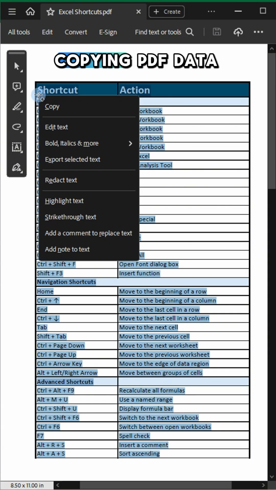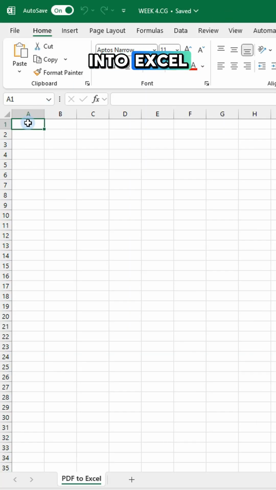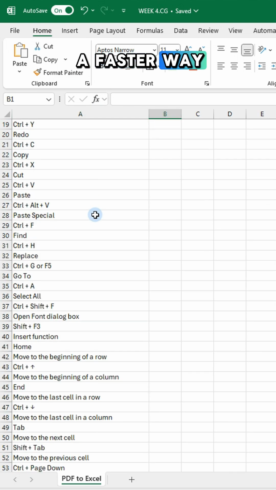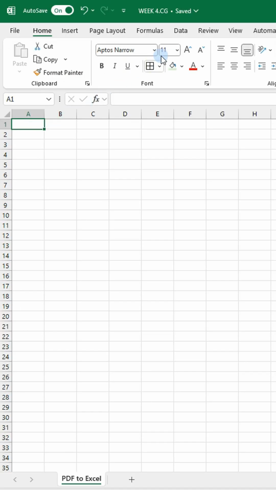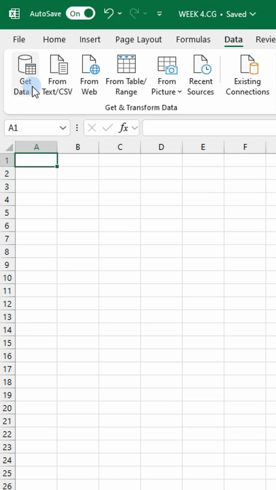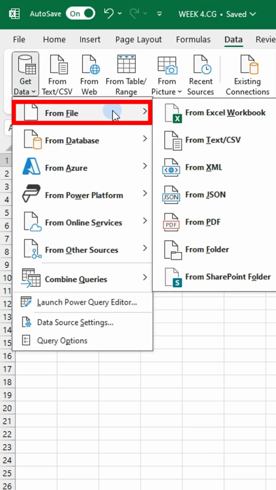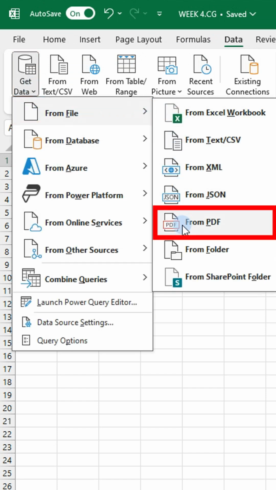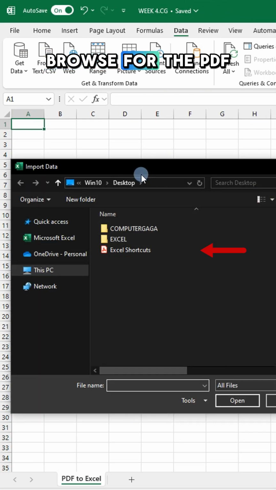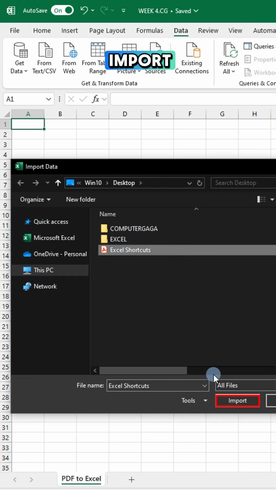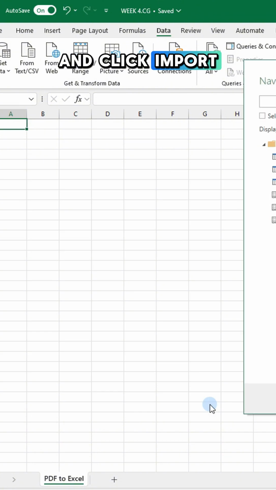Struggling with copying PDF data into Excel? Let me show you a faster way. First, go to the Data tab. Click on Get Data, From File, and select From PDF. Browse for the PDF file you want to import and click Import.